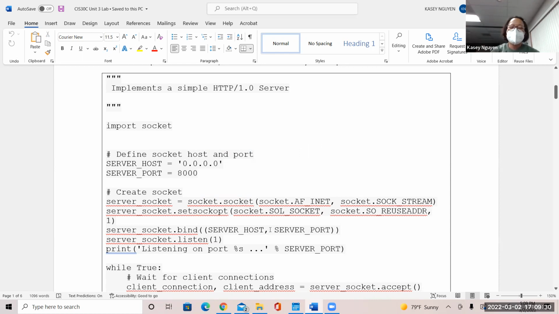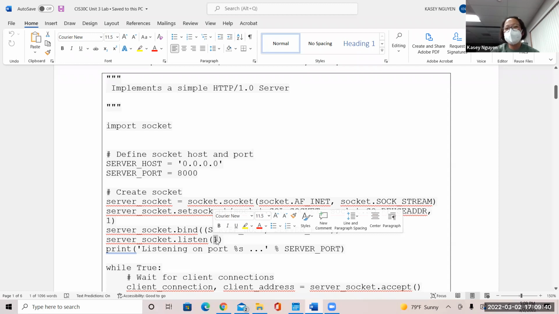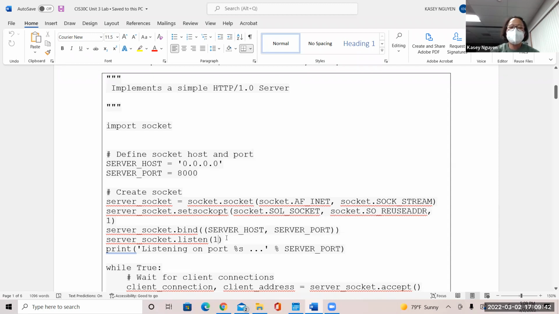We pass that in the parameter here. Once the server binds, we have it listen, and you can specify, like what we talked about, how many connections. The value here just indicates that it's going to listen for 1.